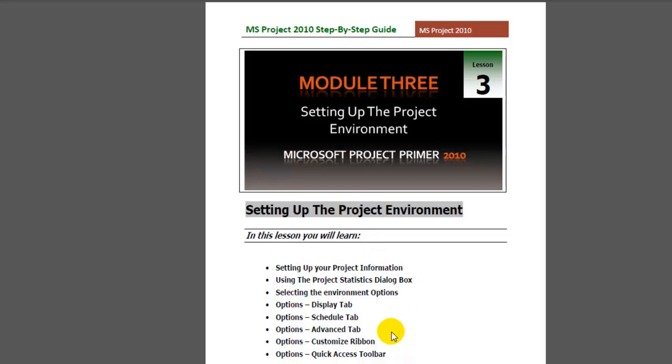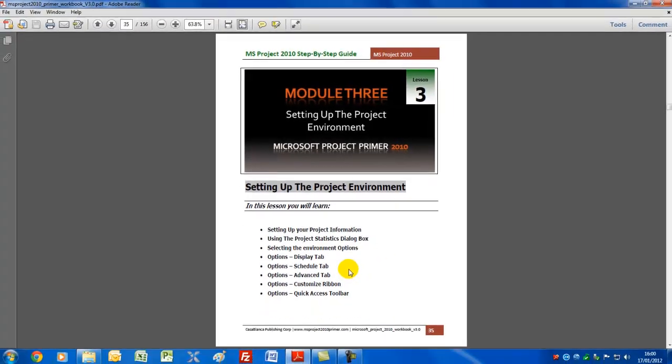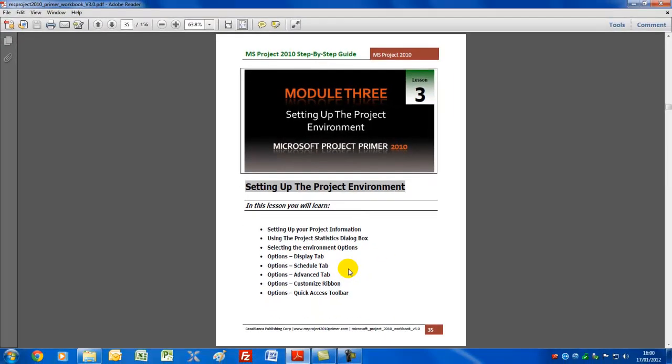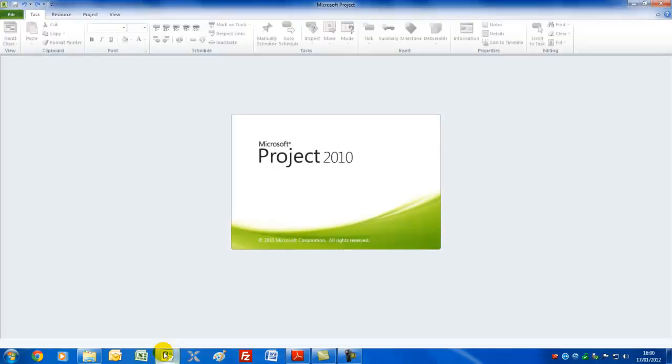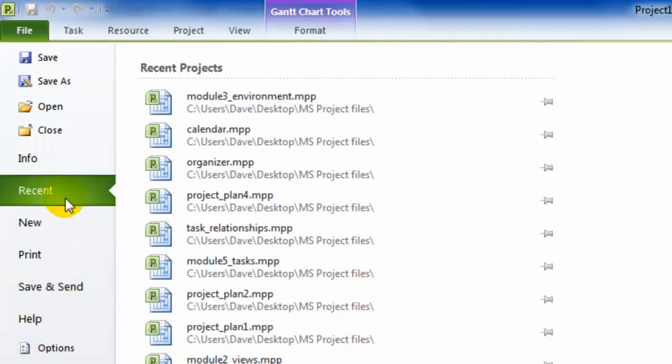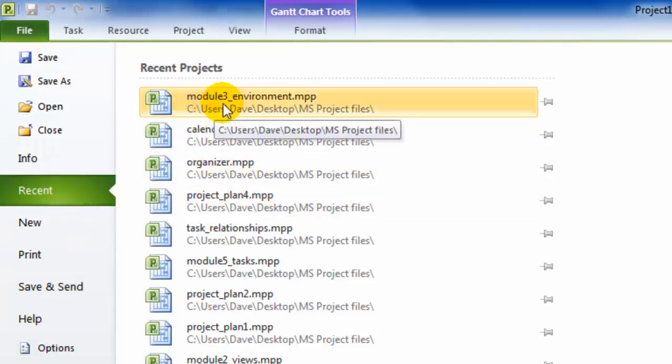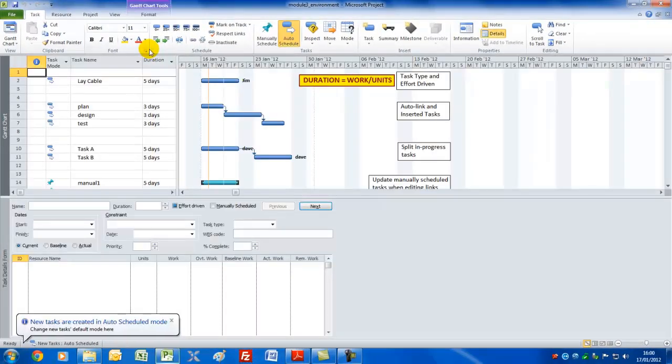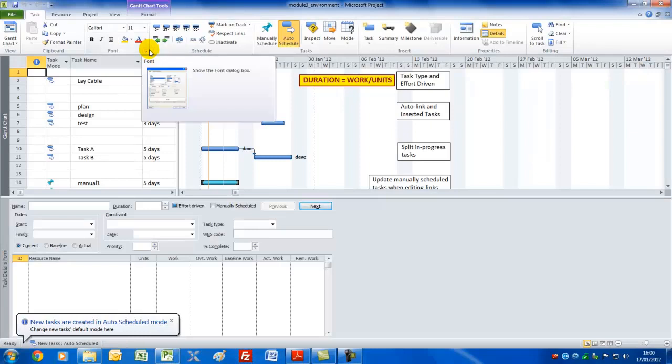However, most of this module I want to make sure that you understand most of the key commands and checkboxes that you'll find within the options dialog box. Okay, well, let's make a start. First things first, if you go and open up your project file, and I want you to open the file that I've included called module3_environment.mpp. That should look something like this.